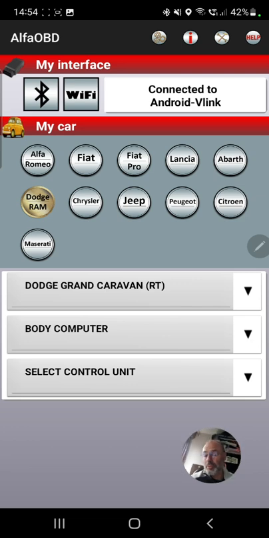I want to share this because I could see on some forums that other people got the same problem, so let's go for it, and I'll show you the issue and how to fix it. Sorry for my accent, as I'm French. I do my best. So this is AlfaOBD, a great application on Android, and I'm using a Bluetooth connector.